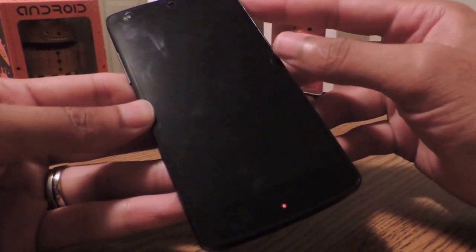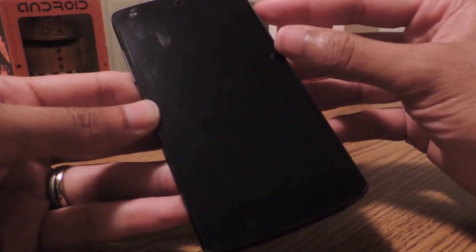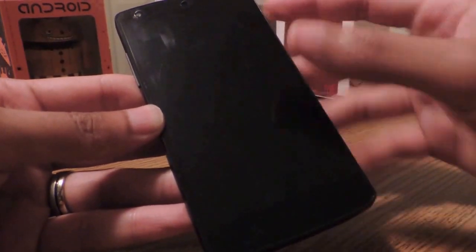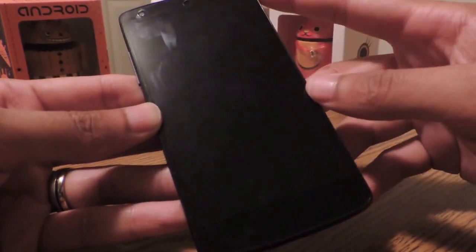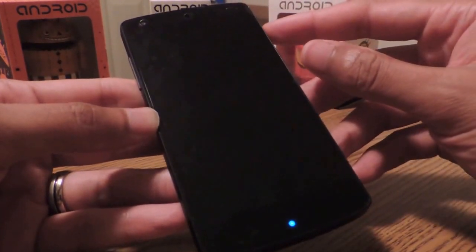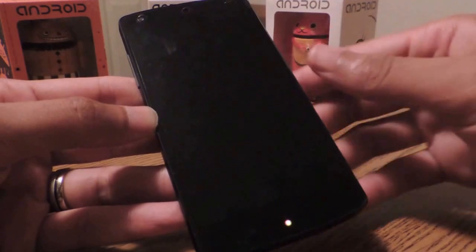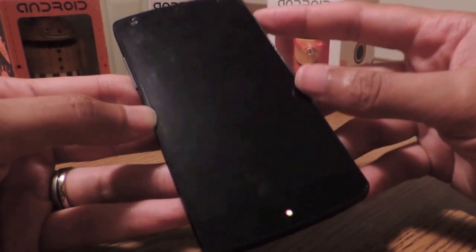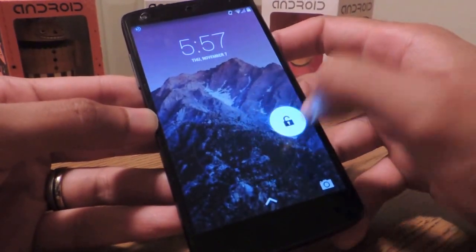So there you have it. Now, not all the things of Light Flow work yet, but as you can see, it's totally multicolor. So look forward to when the developer for Light Flow figures out how to get everything working for KitKat and the Nexus 5. It's going to be completely awesome.